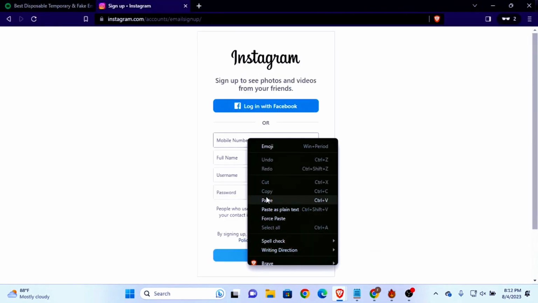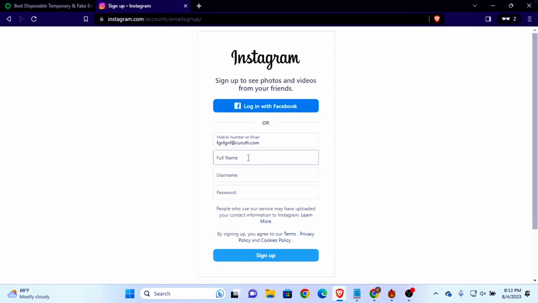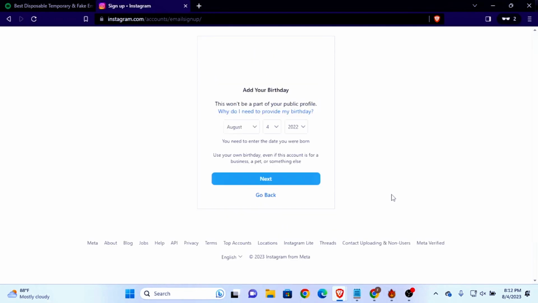and paste it here. Then just randomly put your name. We are putting in a random name, and just put in a random username. Make sure that it's available. Let's see, this username is available. Now just put your password. Make sure that these three boxes are checked. After putting your password, just click on sign up.